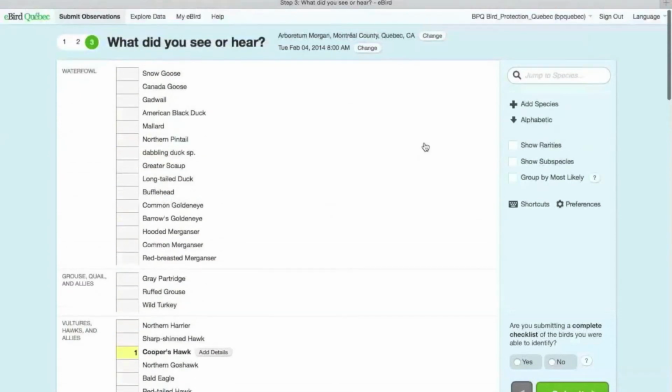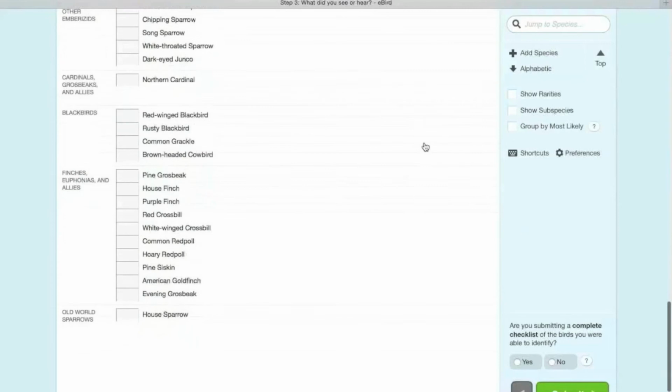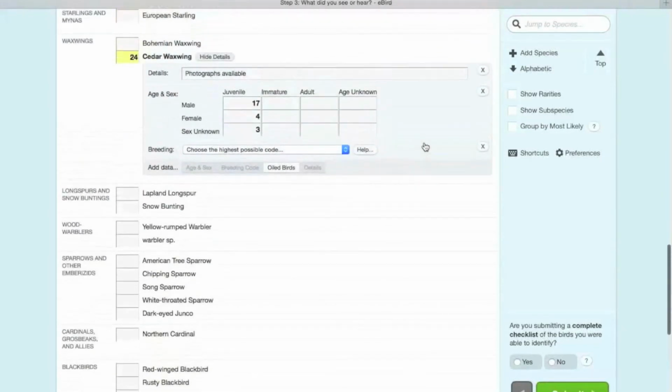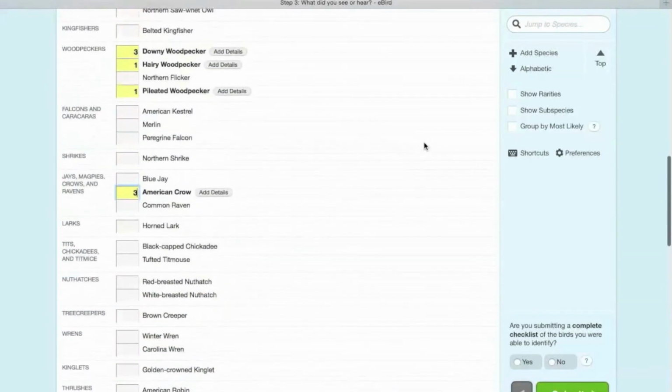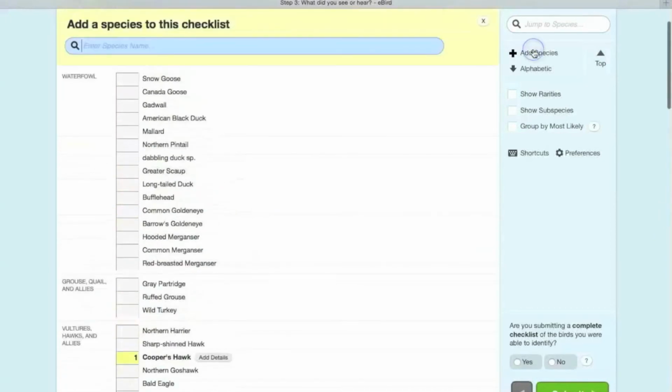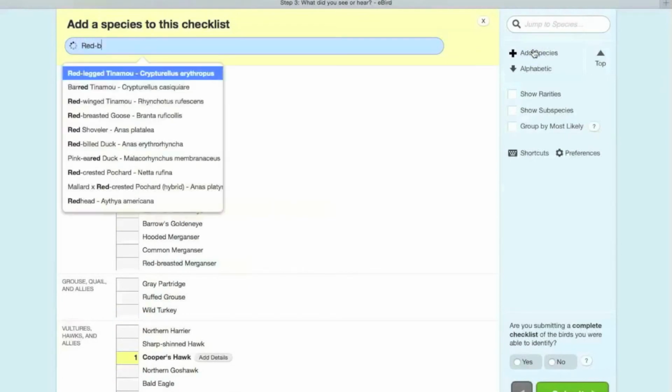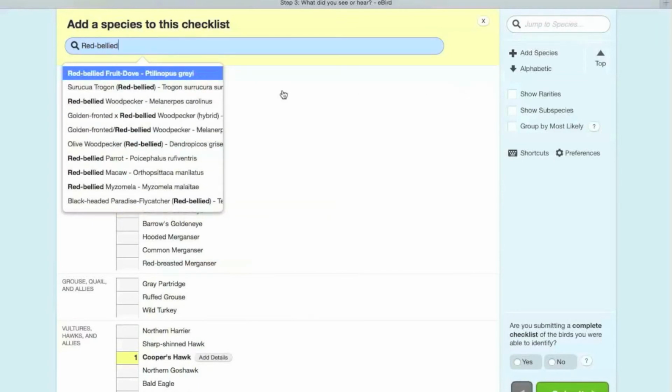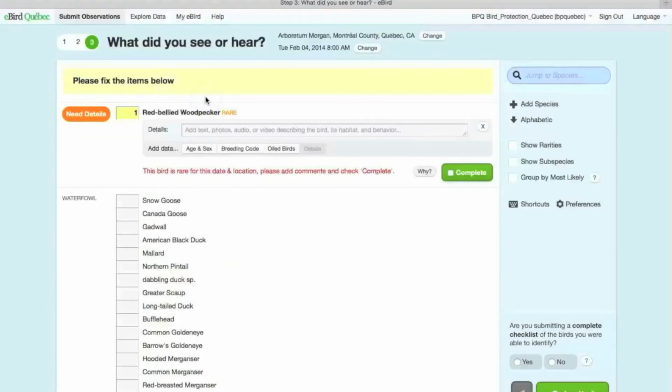You saw, what did you see? You saw a red-bellied woodpecker. That's possible in the Arboretum these days. Find the woodpeckers. Red-bellied's not there. So up here on the right we could add a species to the list and type it in. Red-bellied woodpecker, there it is.